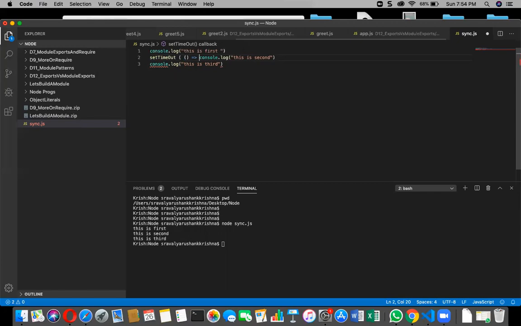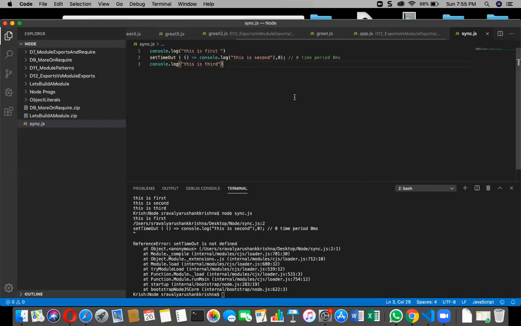Then comma, 0. Zero is the time period: 0 seconds, 0 milliseconds. If we give some 10 or 15, then it will lag and display later, right? So if I am checking setTimeout, I think one more open brace is needed.